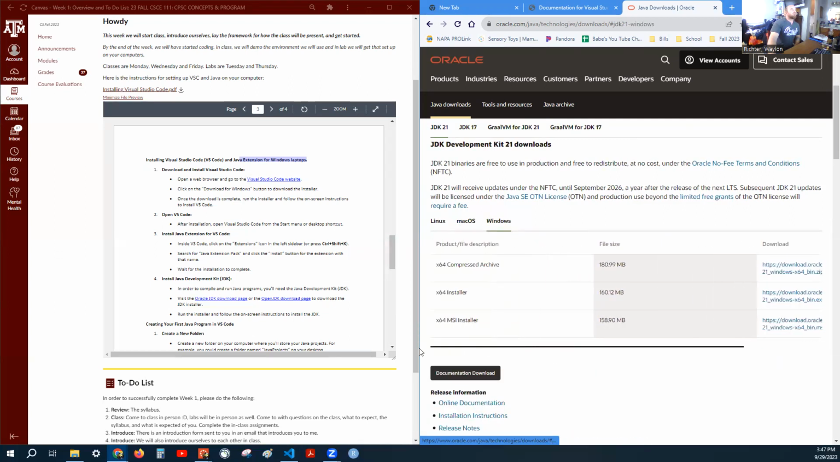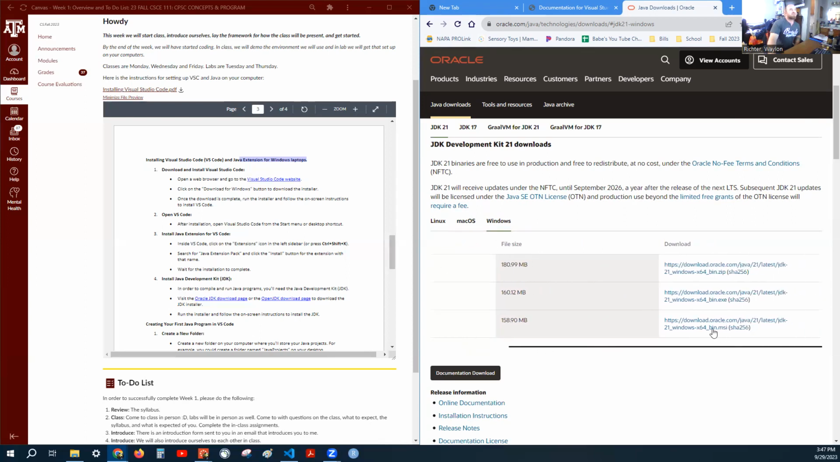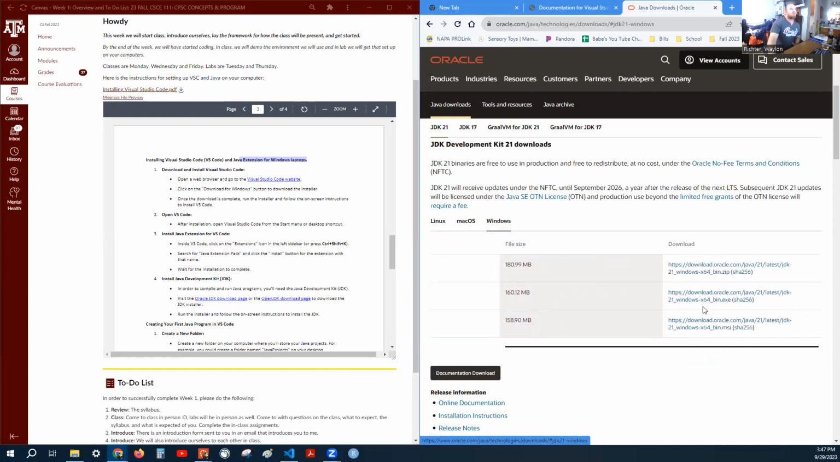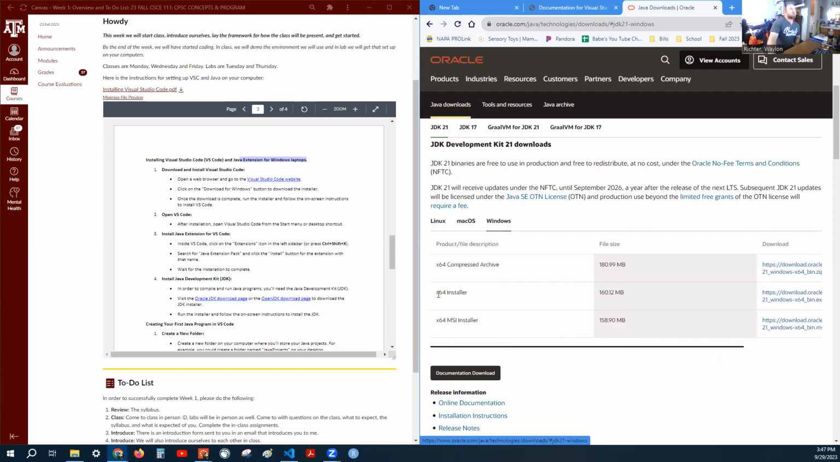Why did it move over there? Okay. You do not want this compressed archive. I do not think that you want this MSI because that downloads something with a dot MSI, which I don't know what that is. Most things that you want are this dot exe, which means it'll install when you put it on your computer. So that's the one I picked, the middle one. It says x64 Installer. This is for an x64, 64-bit system. Click.